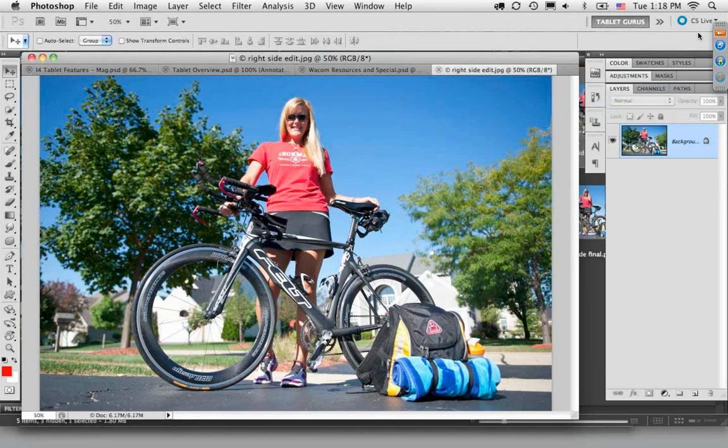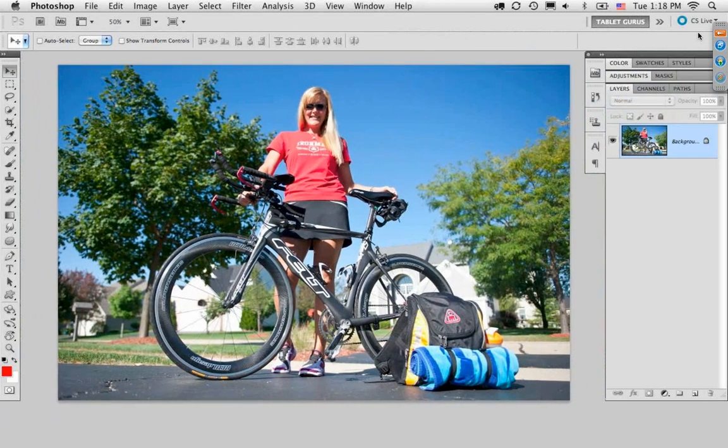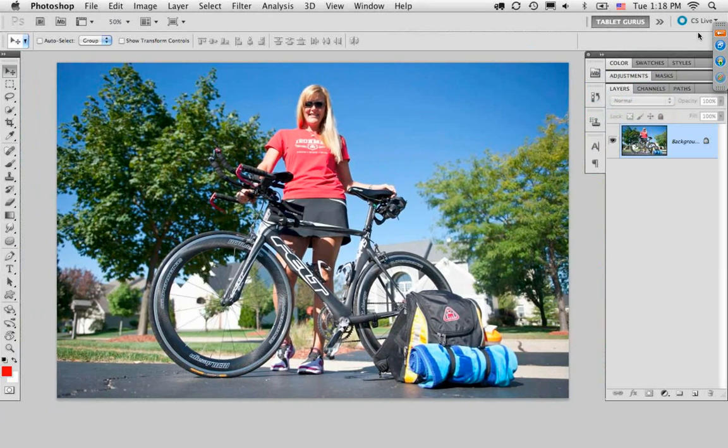I'm going to bring my panels back. Let's go back over here. I'm going to go into full screen mode. So now you should be seeing this. There we go. Good. All right, so the image isn't bad here. Again, the idea is this is an amateur triathlete, so we're not looking to glam it up necessarily, but I do want to clean it up and get rid of a few elements here.